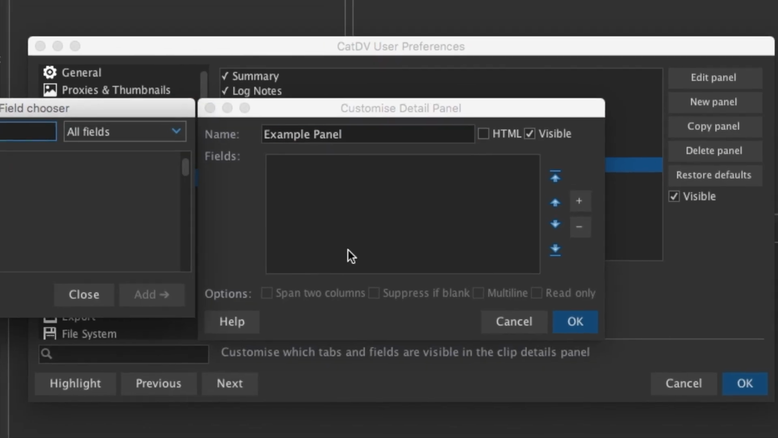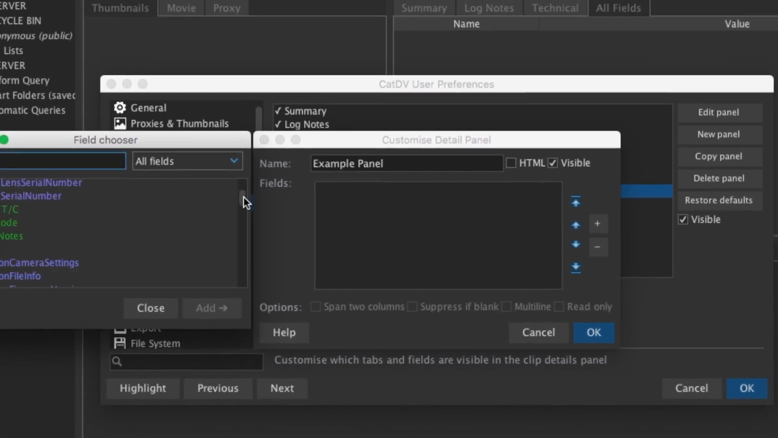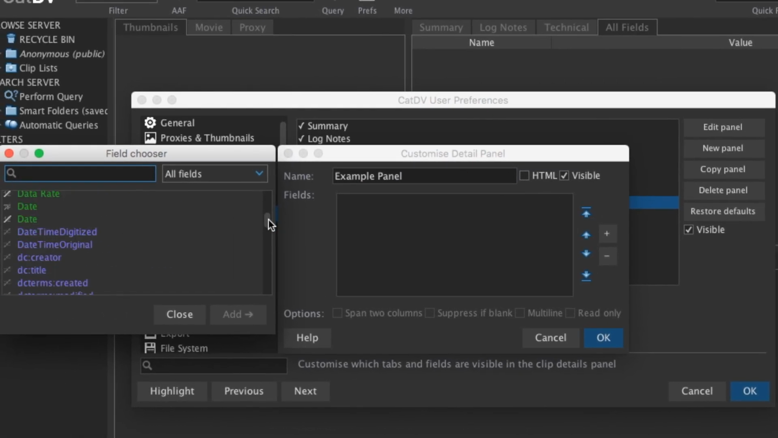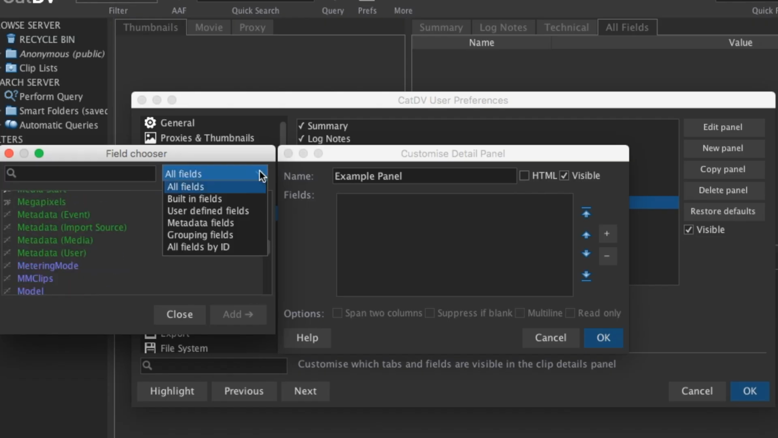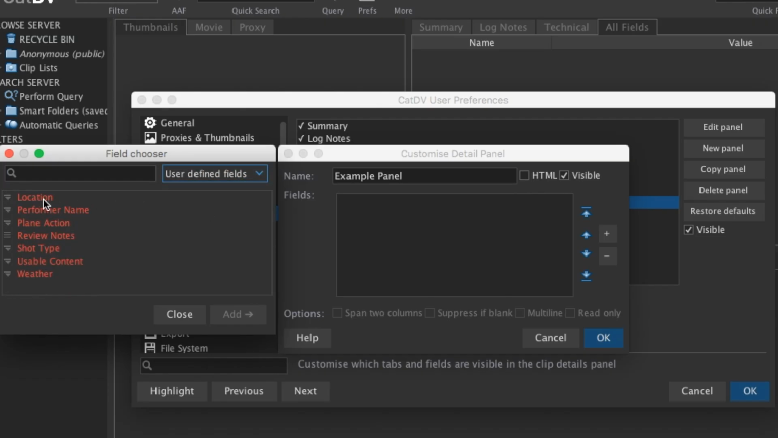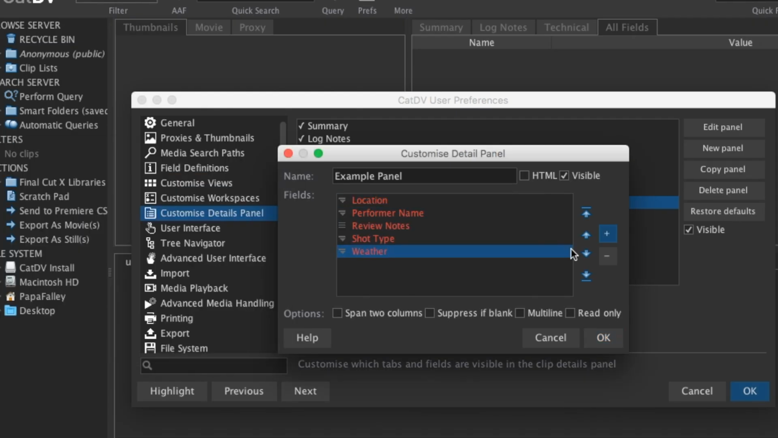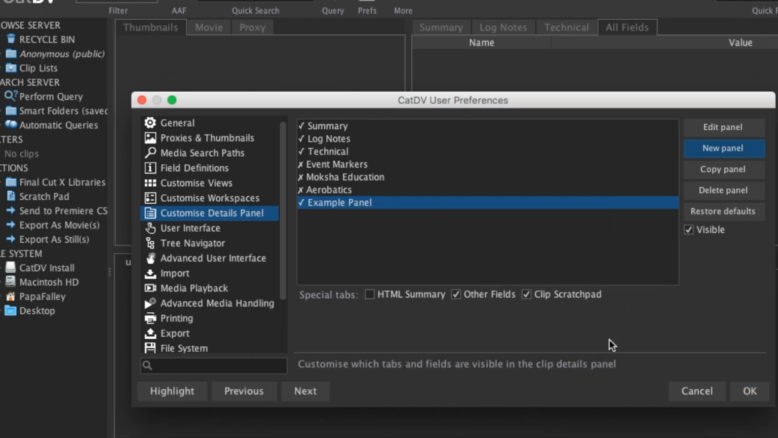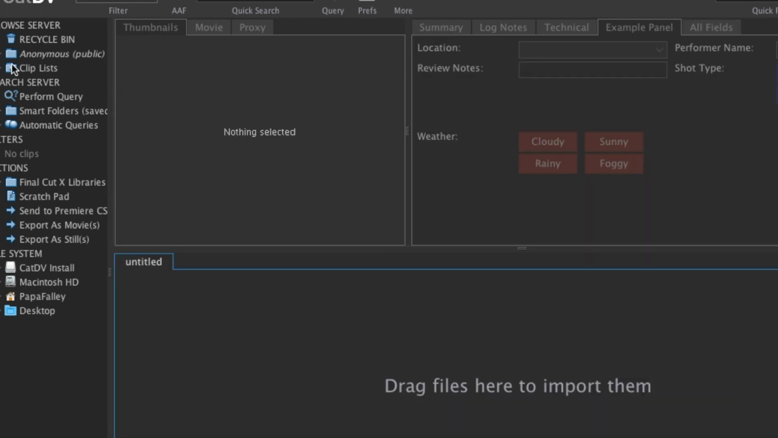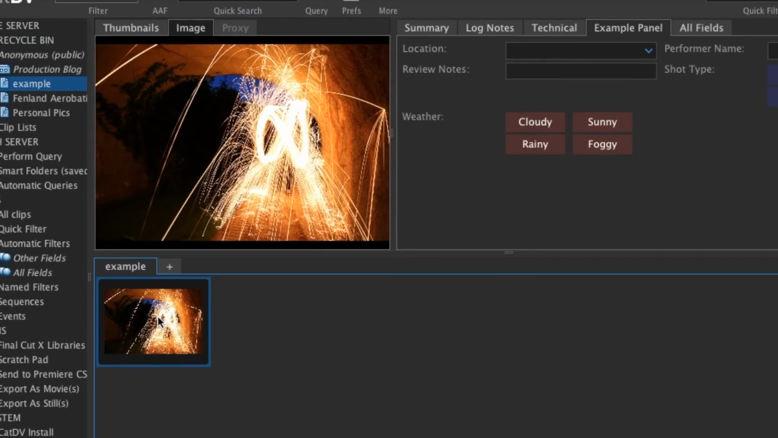When adding fields, we are given a list of the fields available in CatDV. There's a search bar we can use to find the ones we want, and custom fields are displayed with red coloured text. Now that we have the correct fields in our custom panel, we can save the panel. Returning to the CatDV interface, we can see the panel that we've just created.